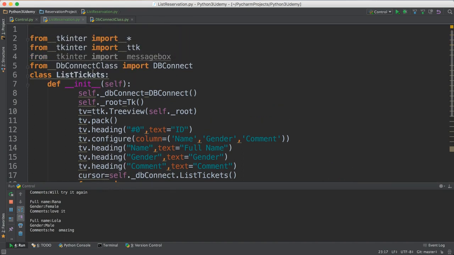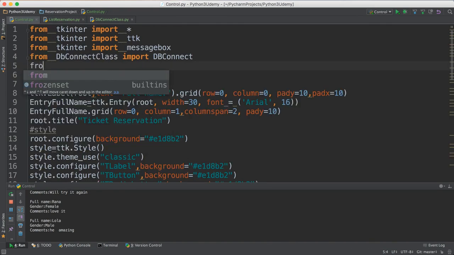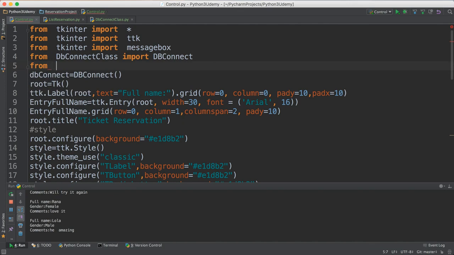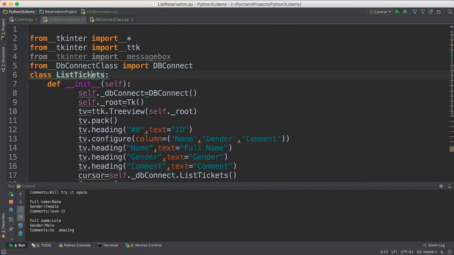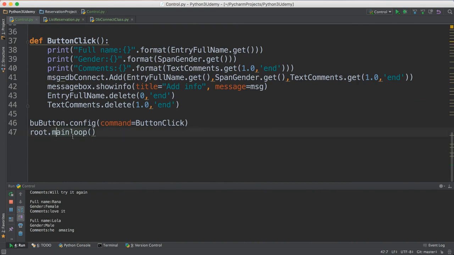This is just an initialize whenever anyone creates an instance from this class. So now what you need to know, you have to go here and say, from the class which is list reservation, import the class named list ticket, which is this class. Just to create an instance from this class, you will be able to create it for us.